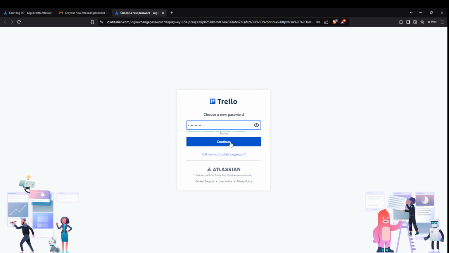Finally, when you're happy with your new password, click on the Continue option to finalize the reset process. This step will log you into your Trello account with the new credentials. And there you have it, your Trello account is now recovered and you're all set to continue working on your boards and projects.